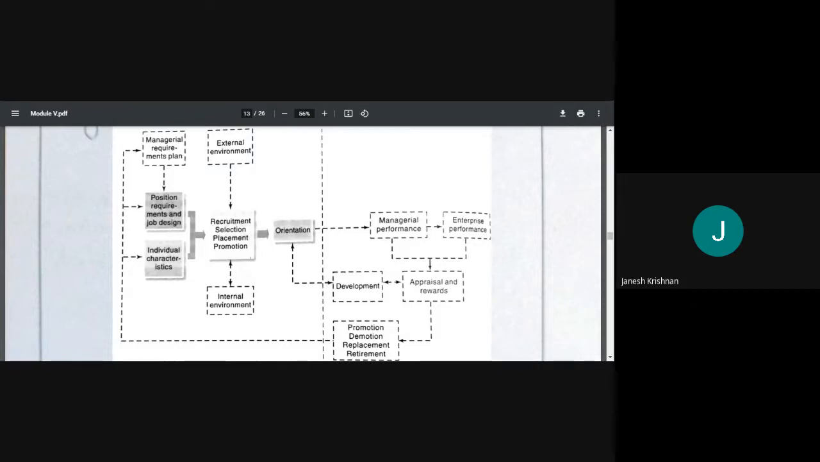Then once the application form is done, we'll go for the next step. That is, we have to do some tests, right? We'll conduct an aptitude test or trade test. Maybe even a psychological test will be done, right? The trade test means, for us, if we are going for a survey job, you'll be given a total station and asked to do certain measurements, right?